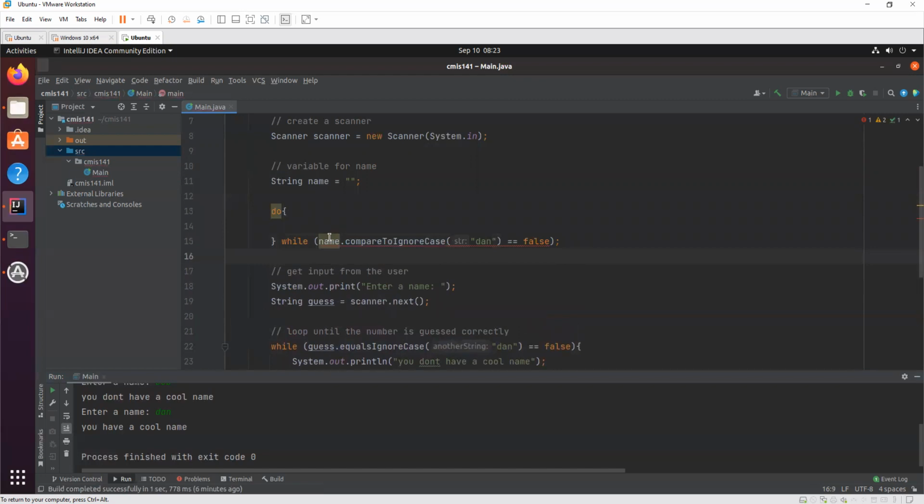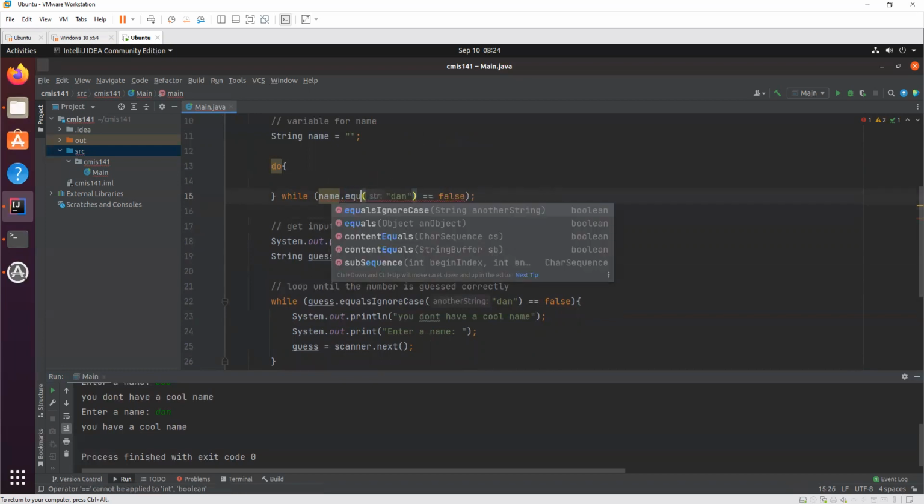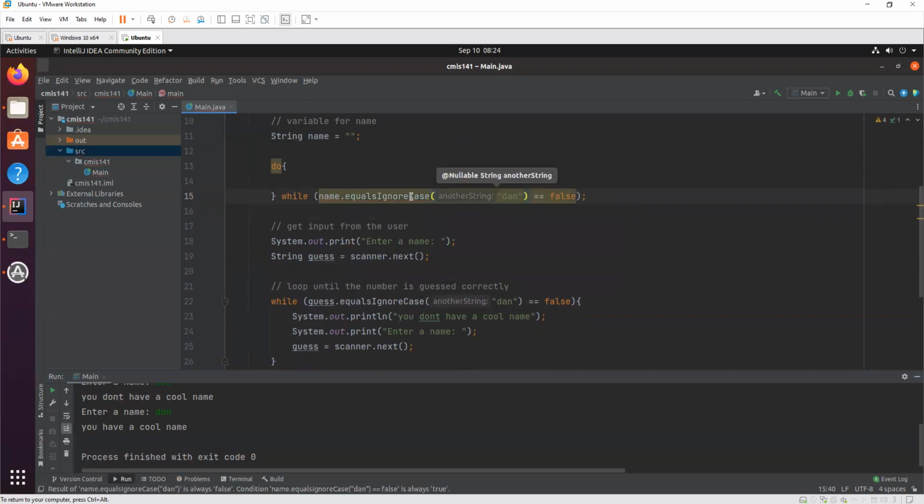What have I done wrong here? Oh, name. Yes. I put compare. Equals ignore case. There we go. And it's just highlighting it because my IDE is trying to be smarter than it thinks it is.